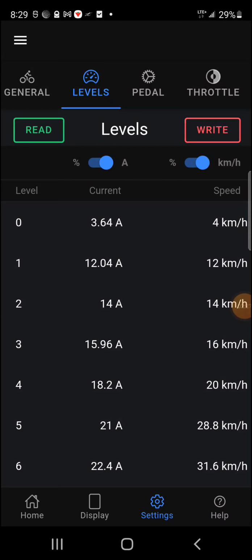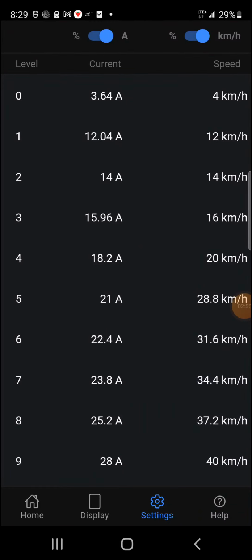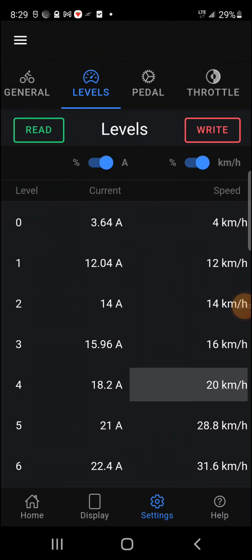And I changed the 1, 2, 3, and 4. I changed those to 12, 14, 16, and 20. So those are nice cruising speeds. And that's the settings I chose anyways for this, and the rest of it's pretty much stock. So the 5, 6, 7, 8, and 9 is pretty much the stock setting. I'm pretty sure I didn't change anything. So that's for that page anyway, for the levels.